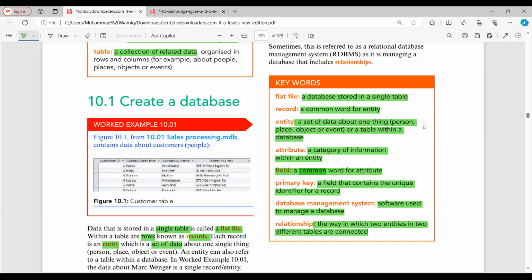What is a database management software? It's the software used to manage the database, right?